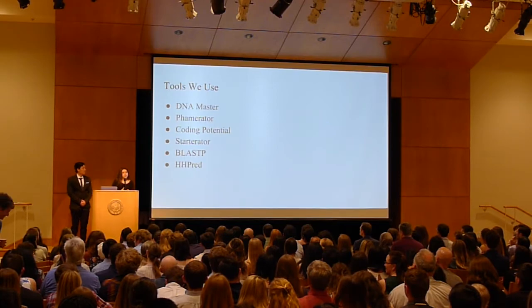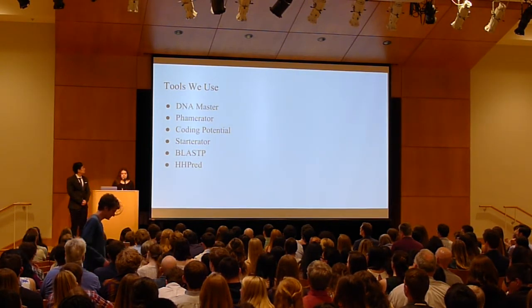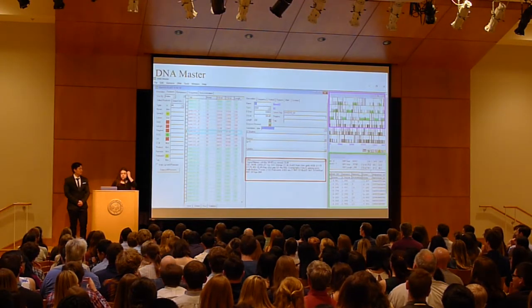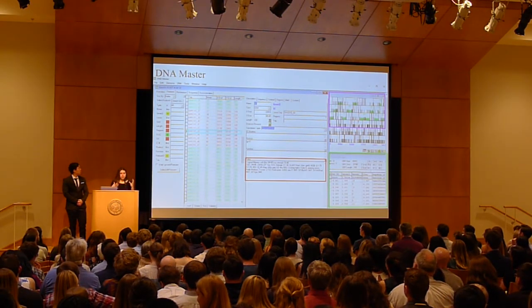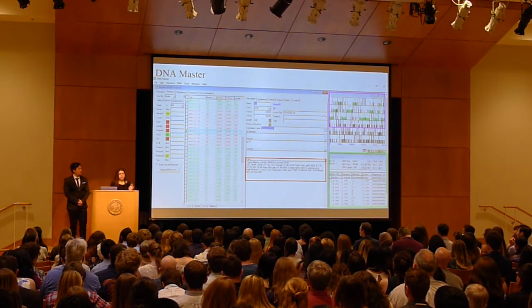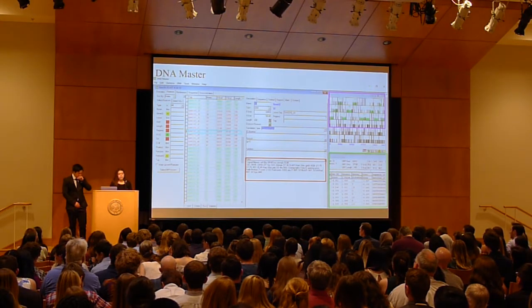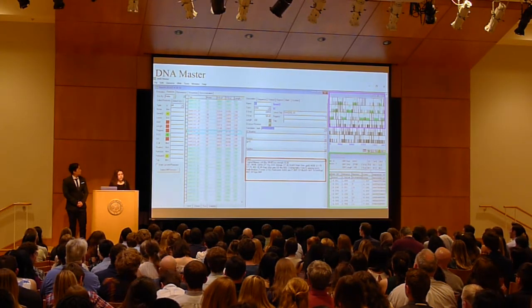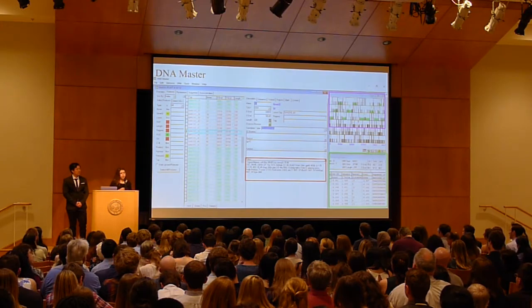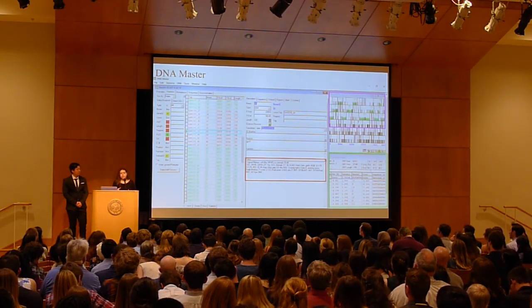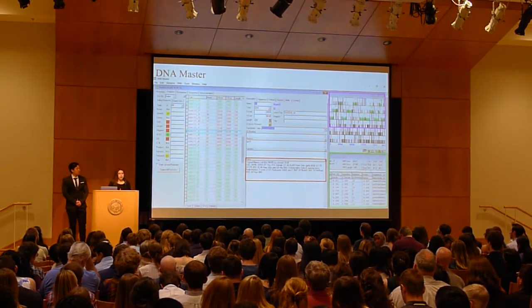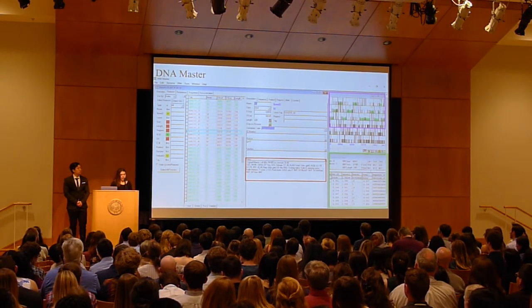The tools that we use to do this for every gene are DNA Master, Phamerator, coding potential maps, Starterator, BLASTp, and HHpred. DNA Master is our home base. We took our novel phages, sent them off to be sequenced, and their entire genome was then uploaded into this program. In the blue box, we're looking at, in this case, gene 43, and it gives us our 5' and 3' ends as well as how long our gene is. In the red box over here are all of our annotation notes, so where our gene actually starts and stops, and all the information that we gathered from it.